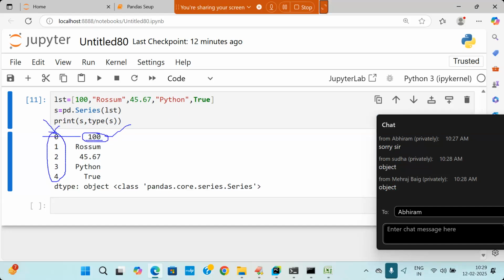What is 100 here? ENO. What is the ROSM here? Name. What is the 45.67? That is called cell. Employee will not contain marks; employee will contain what? Cell. Next, Python, that is called his working environment.